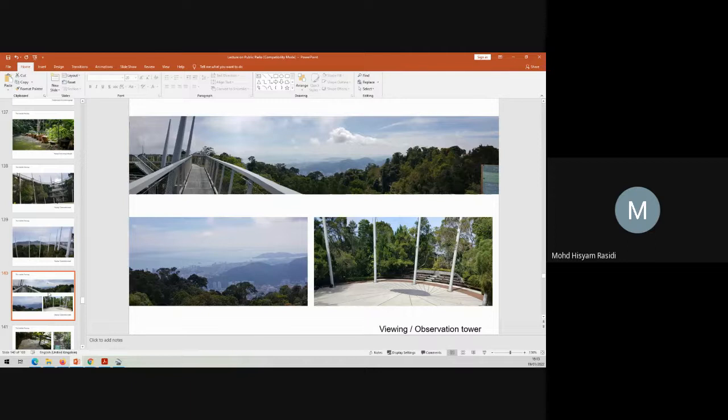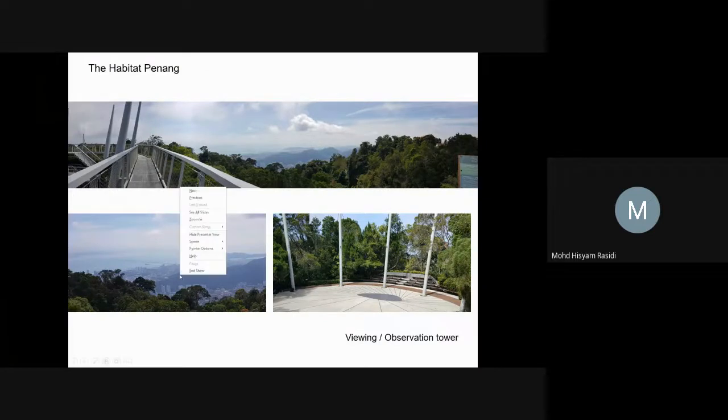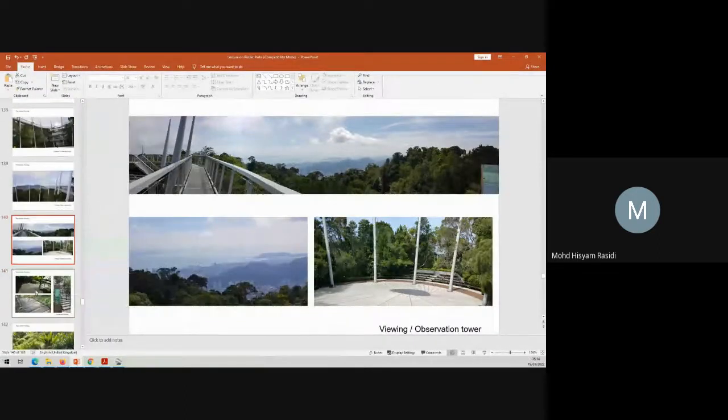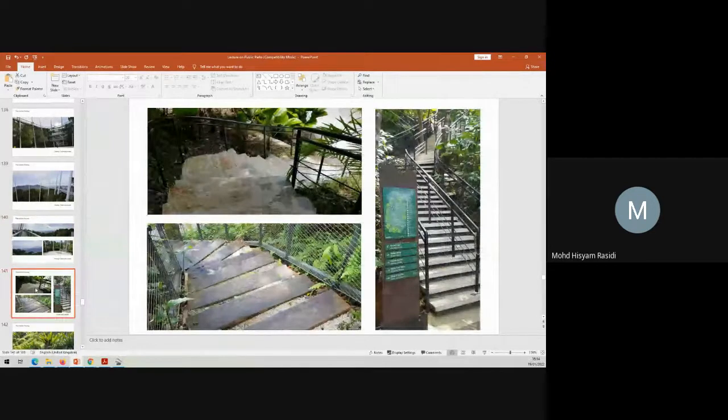That's why we design. For example, this is the view from the observation tower. You can see the Penang Bridge over there. Yeah, this is the Penang Bridge. You can see Georgetown, and you can see another part of the island.